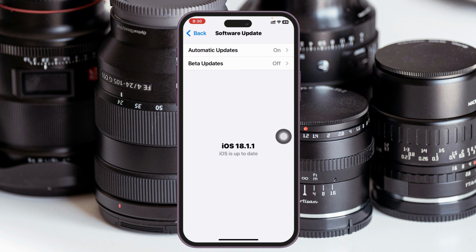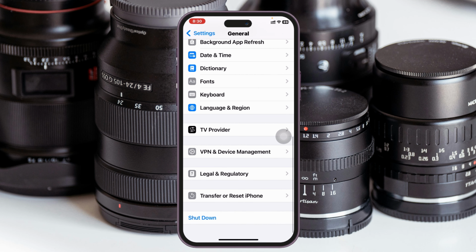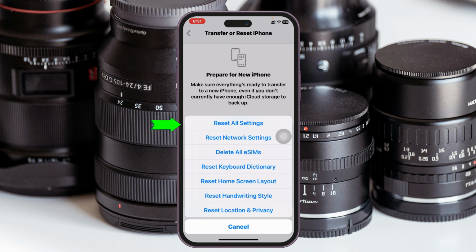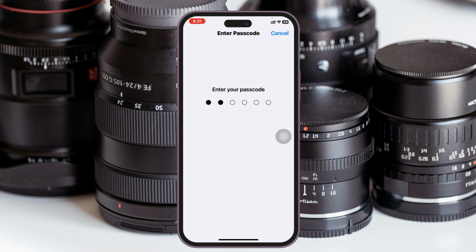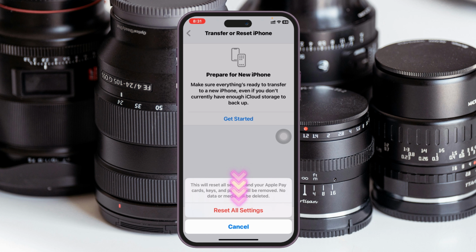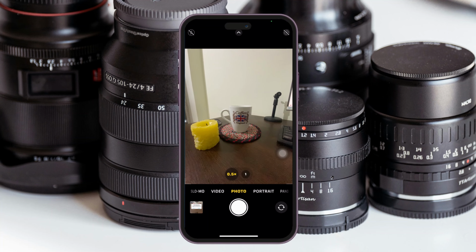But if you don't find an update, just get back into General and scroll down to the very bottom, tap on Transfer or Reset iPhone, tap Reset All Settings, and then put in your password. Then tap on Reset All Settings, but make sure you know this will reset all of your settings and get them back to the default. Once that's done, most likely your problem is going to be solved and your camera zoom will start working.